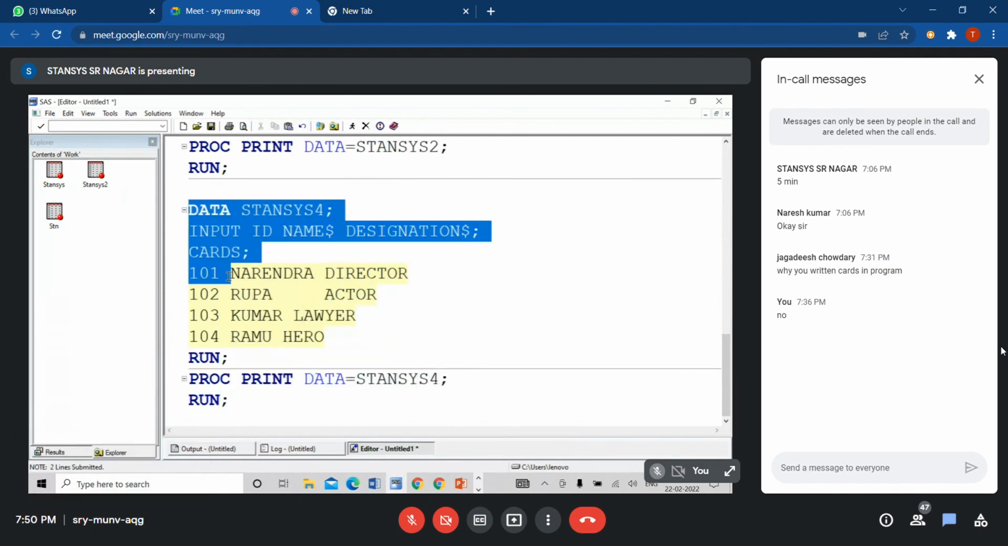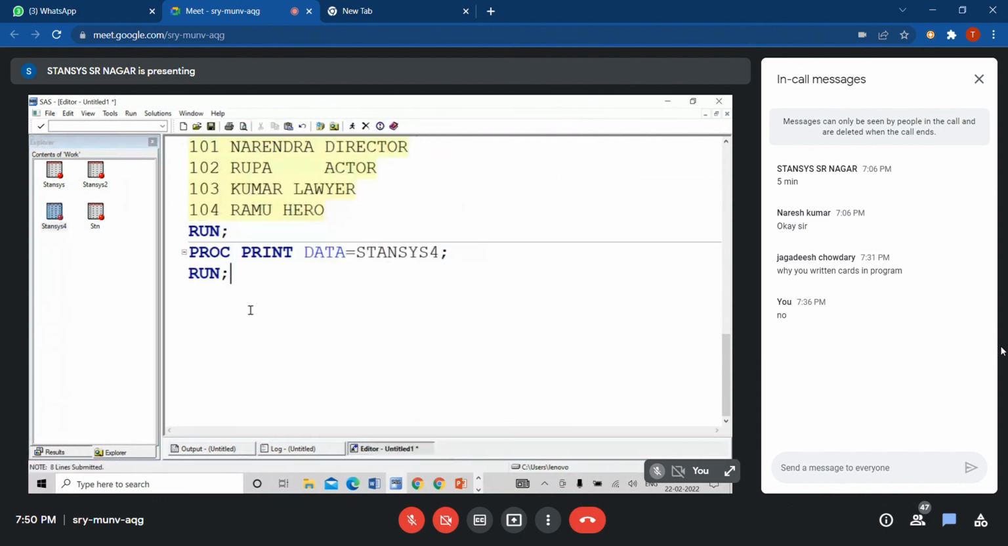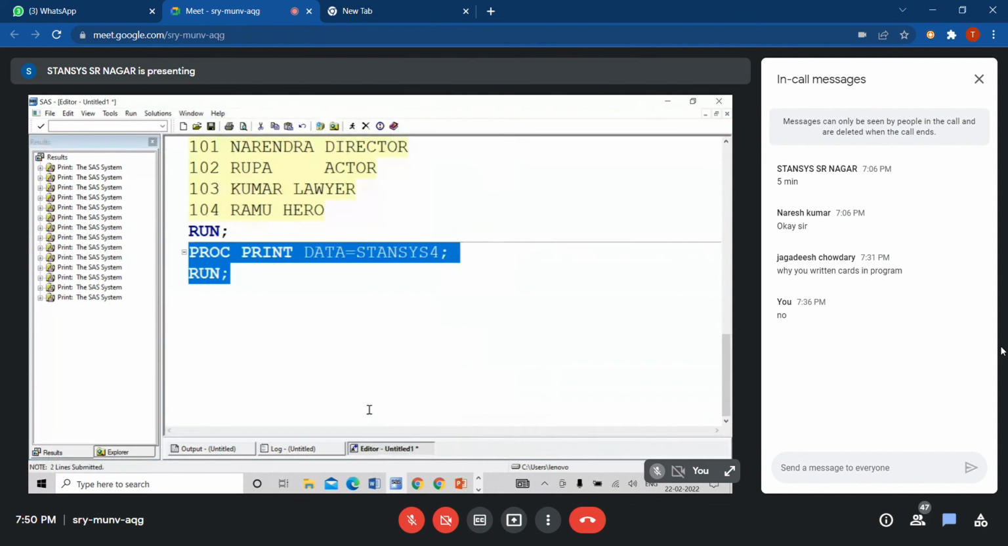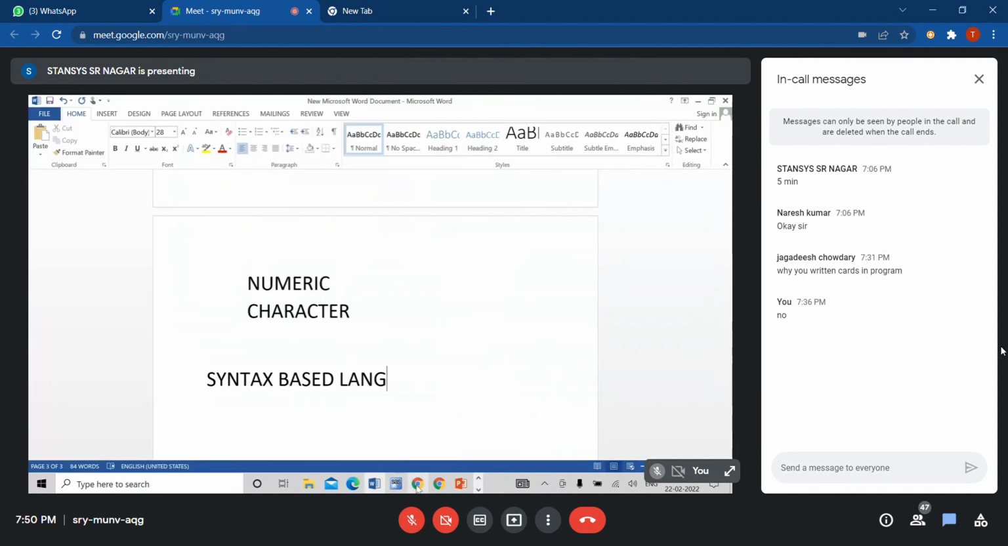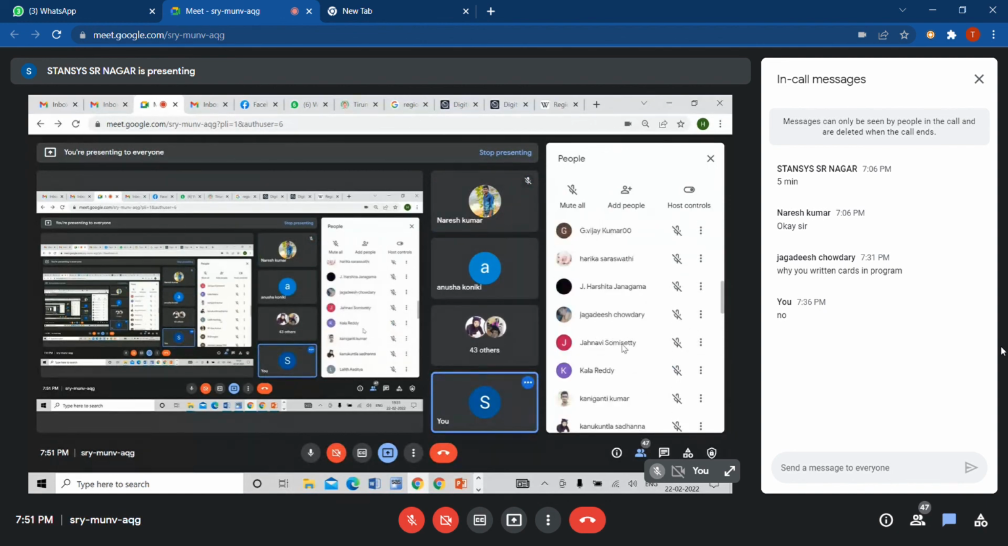Now I'm executing this program for the stances 4 data set. Now it has come under the work library. Now I'm executing only this one, and now we are getting the output. Is it clear? Yes, sir. Everything is clear as of now. Anybody having any doubts? Everything is clear, sir.